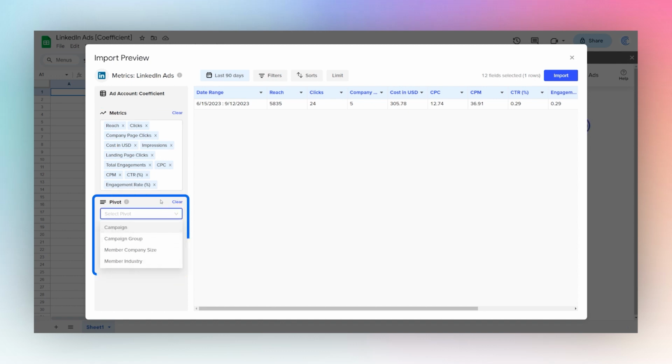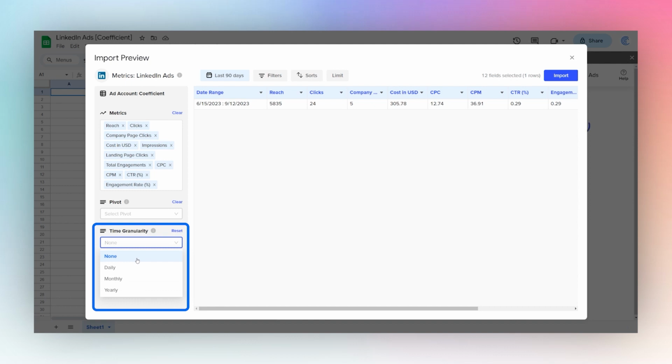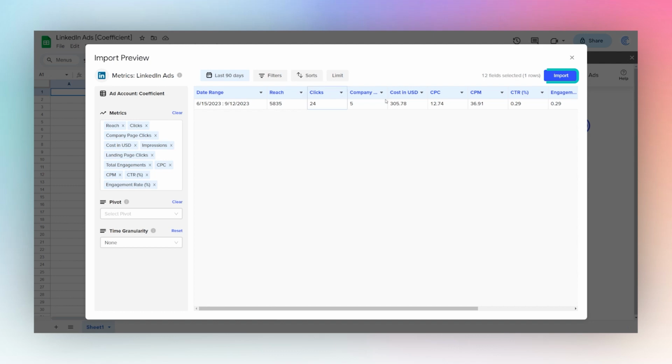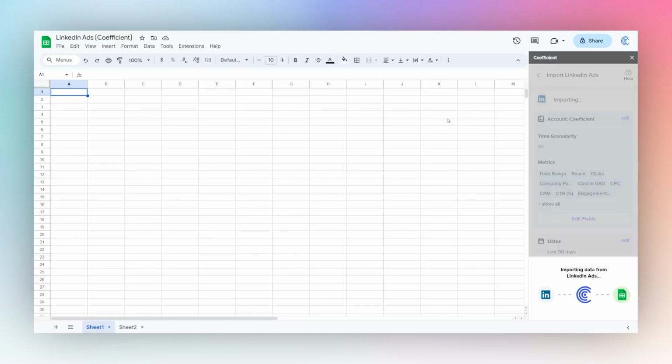If you want to do a pivot or a time granularity, you can also add your date filter, a filter by campaign type, add a sort or a limit. And once you're done with these settings, you can click Import.